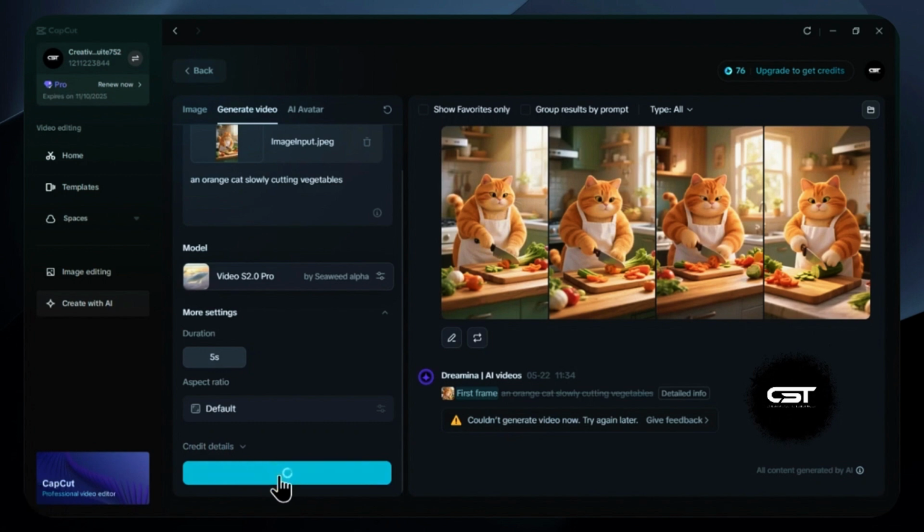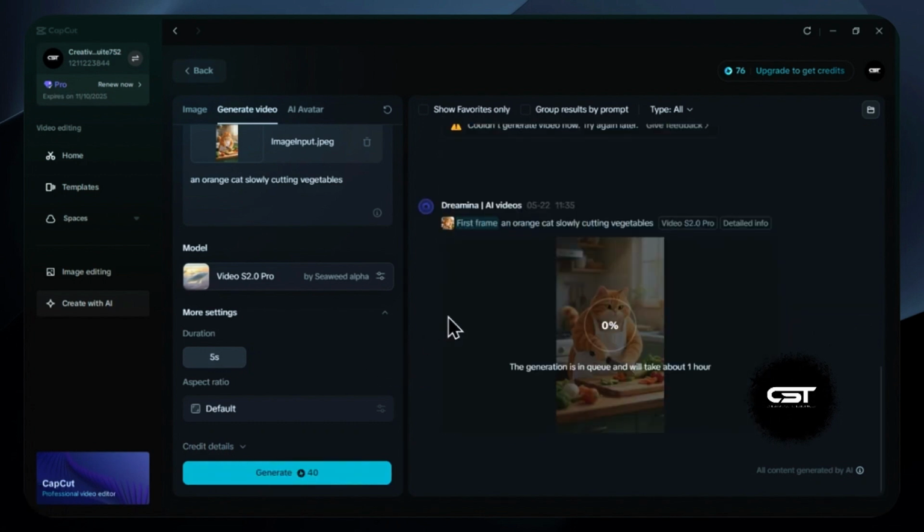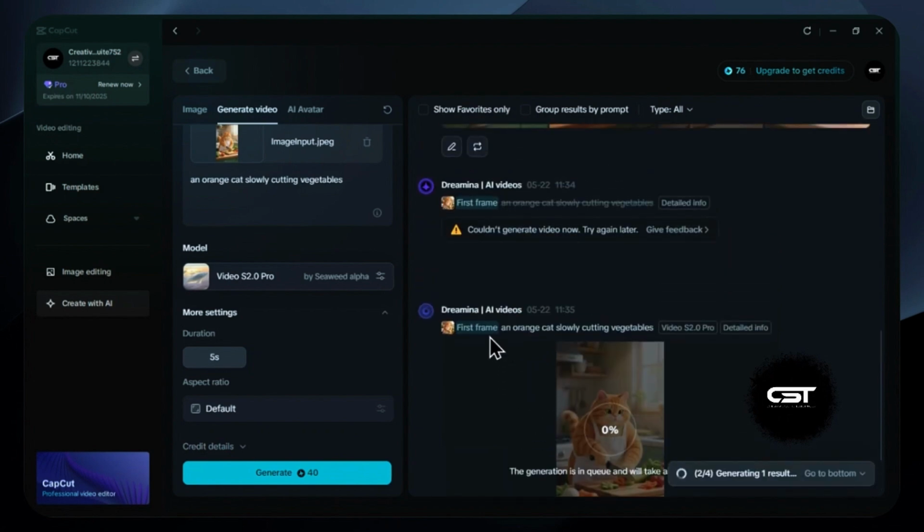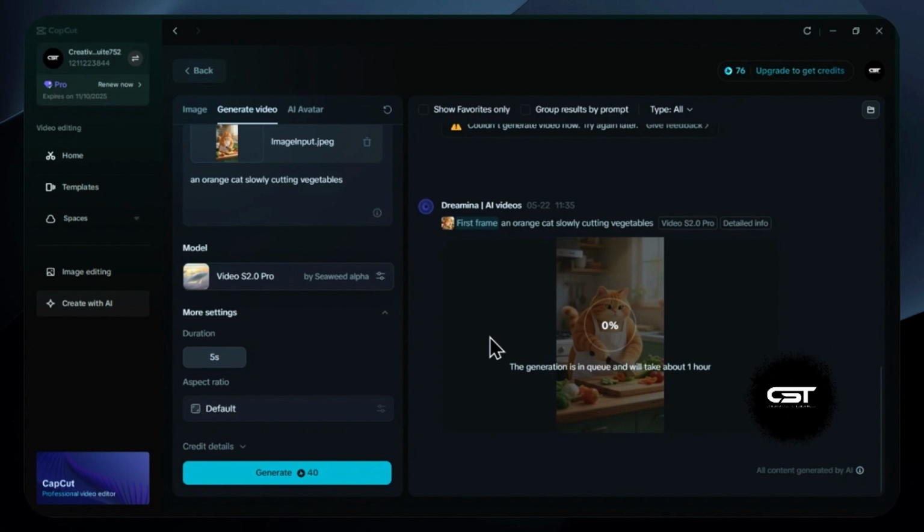I'll try generating again. This time, it says the generation is in queue and will take about 58 minutes. This indicates the server is busy, and we'd have to wait. You can generate your whole images, set and scenes, and queue them for video. You can easily use these free credits and create one video daily.